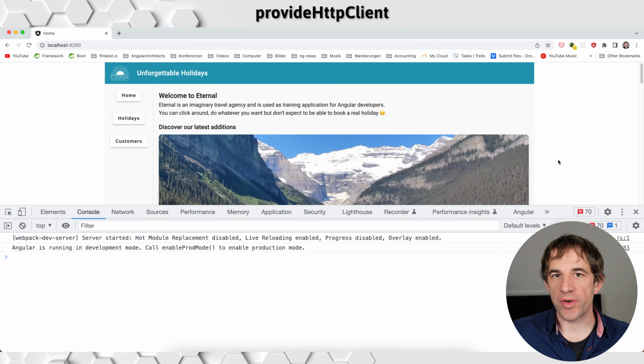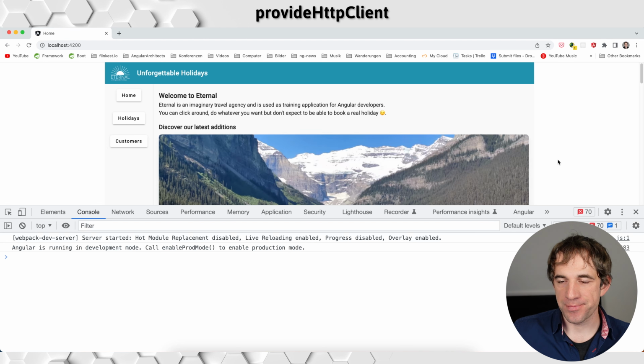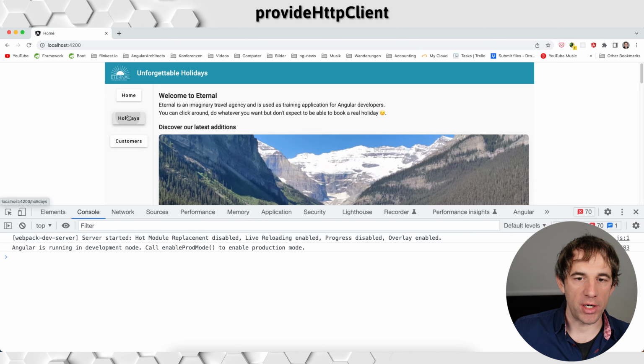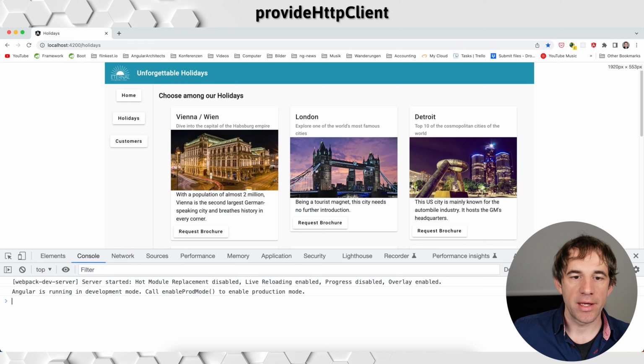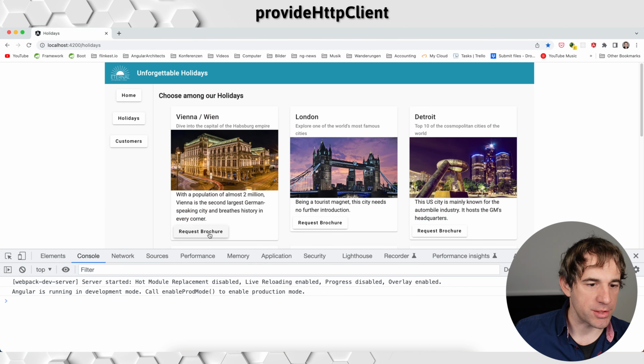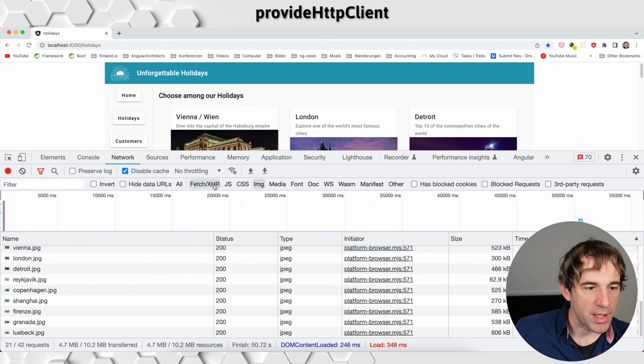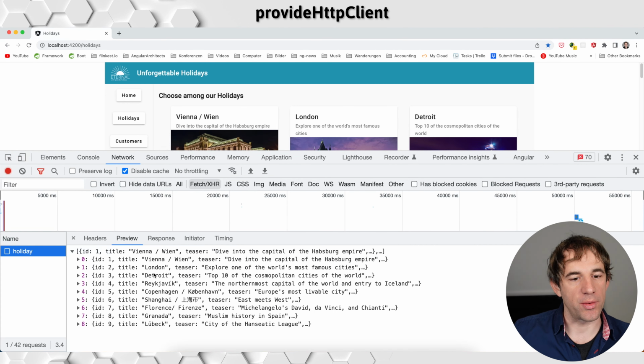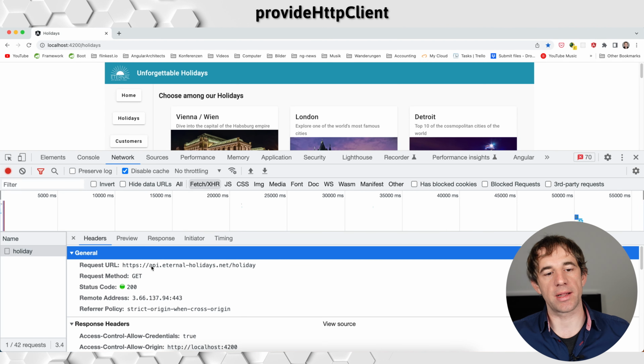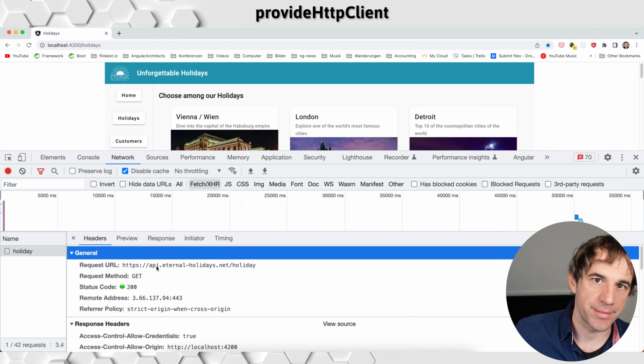Okay, about the provideHttpClient function. Let me quickly show you the use case. So we have here in our application a holidays menu. When I click on it, then we see that our holidays cards are shown. We will deal with them later. But the important information for us is that there is a request going to some kind of URL, API, eternalholidays.net.